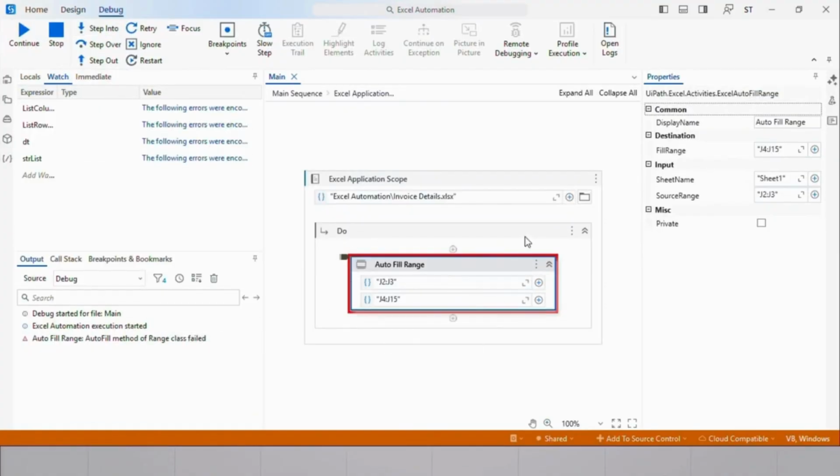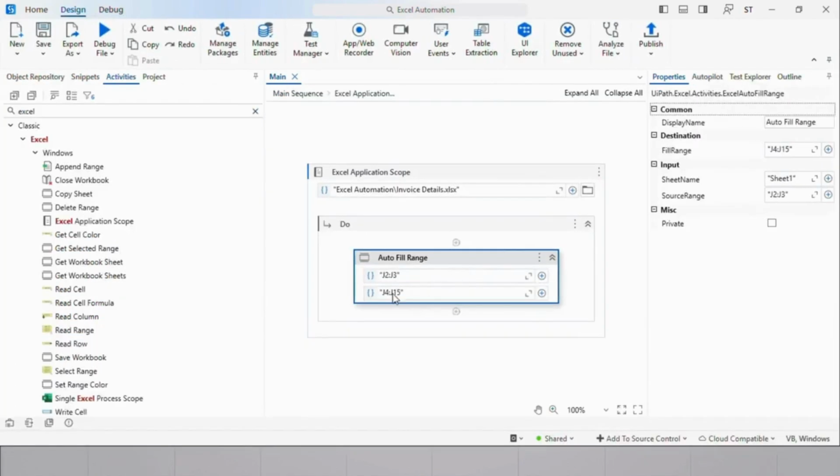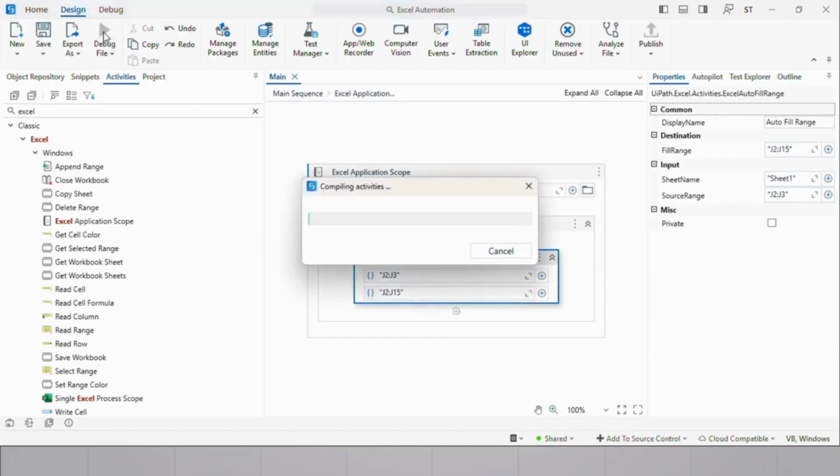We are getting the exception, right? So let's stop the process and change the destination range from J4 to J2. Now save and run the process and verify the output.